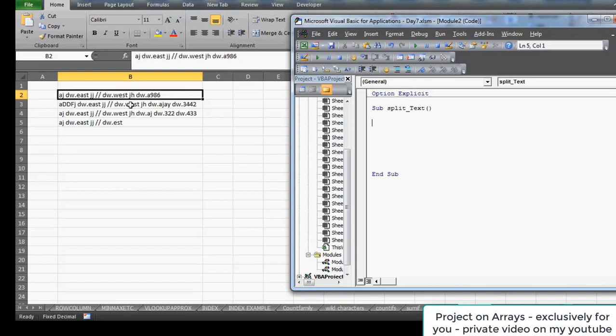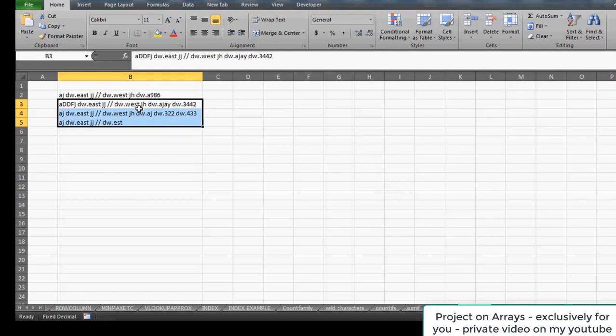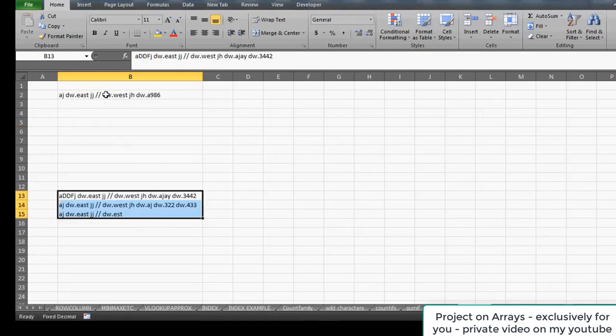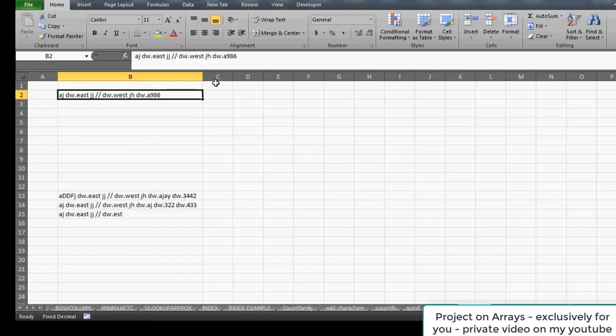So the idea is basically, let me just drag this somewhere else. So guys, the idea is to split these entries one by one. Wherever we have a space, we are going to split them. So AJ, and then dw dot east, and then JJ, and then the 2 slashes, and then again dw dot west, and everything is going to be split out.